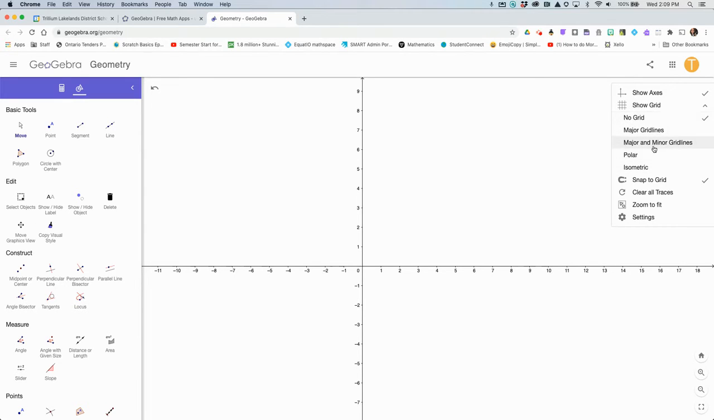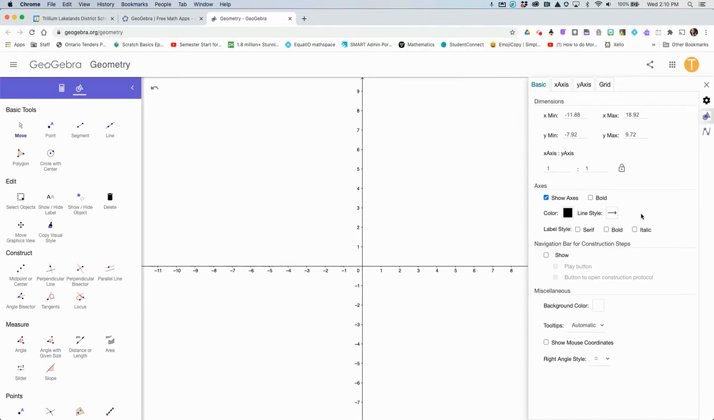Play around with those options and see again what you would like. Snap to grid, this is just an easy application when you're drawing things, it just snaps into place. I suggest you keep that on. Clearing all traces, zoom to fit. This is more when you have something, let's say you grab a couple functions and you can zoom to fit if it's going off the page. And here there are some more options. So we're going to click on settings. And now you can dig in a little deeper.